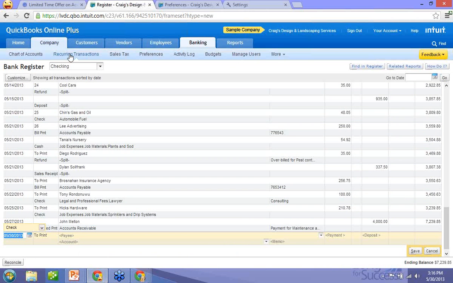Also, under the company menu, we have recurring transactions instead of memorized transactions. In the desktop, we memorize them. QBO, they call it recurring transactions. You can set up sales taxes in QBO. Your preferences, on the desktop, you go to Edit Preferences. In QuickBooks Online, you go to Company Preferences.